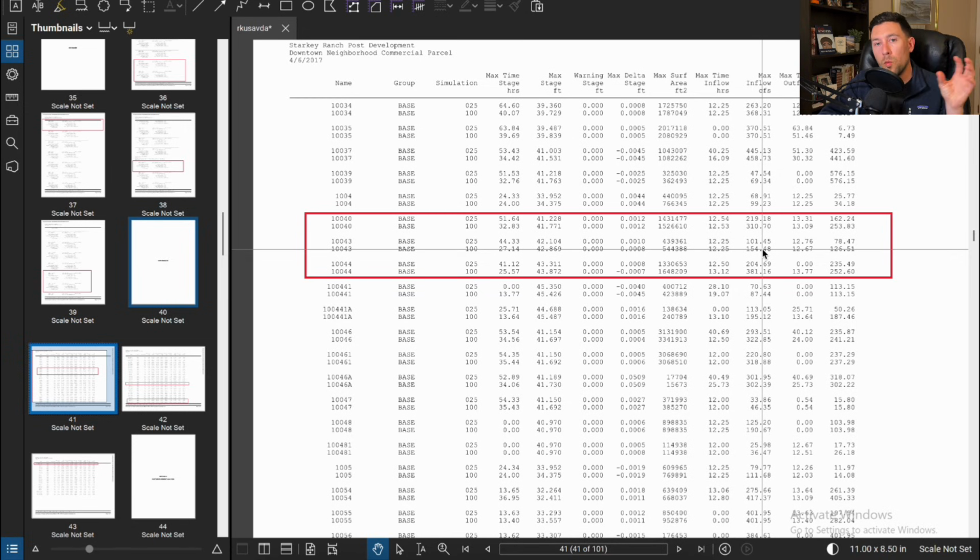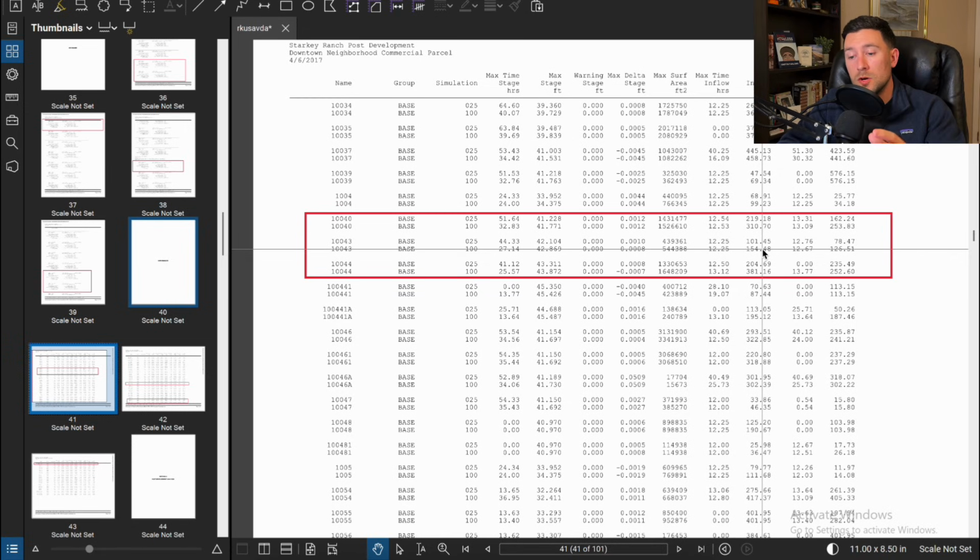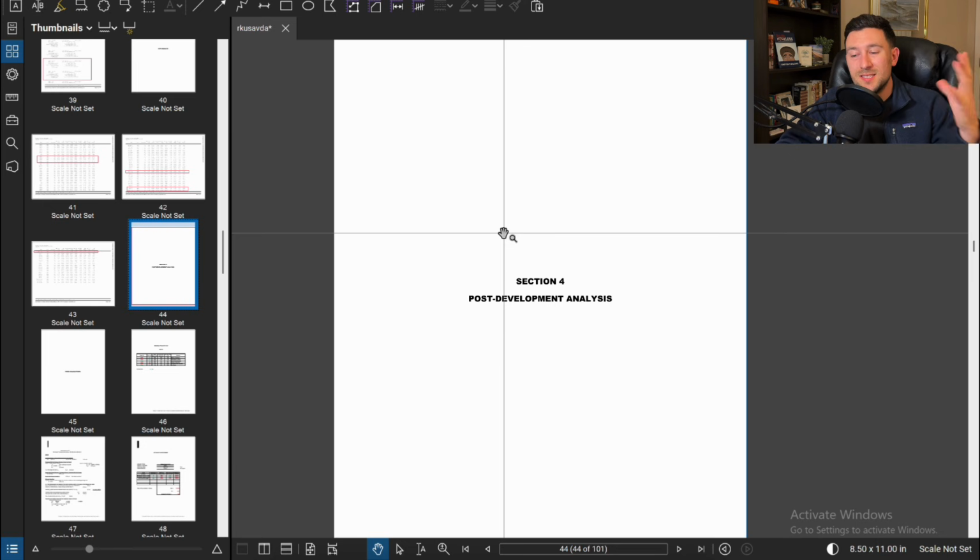There's a certain amount of water that is being drained to this node, and the designer has to make sure that when they develop their drainage system that they're not discharging any more than that, which leads us into the next section of this analysis.